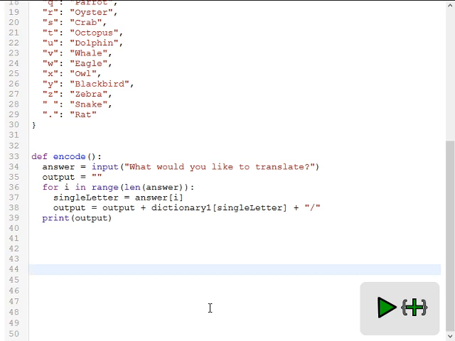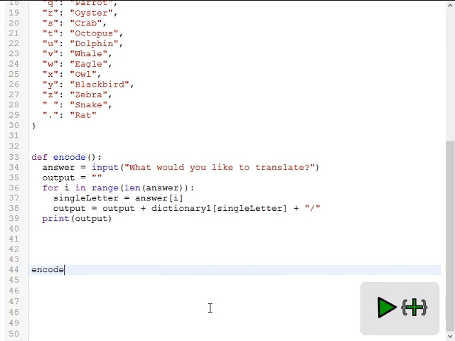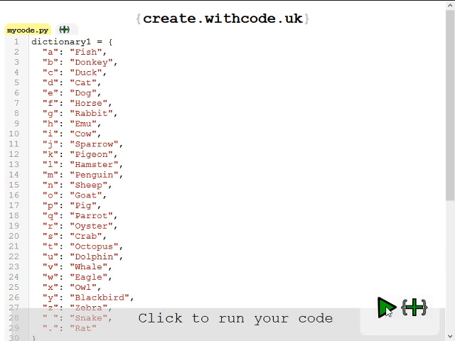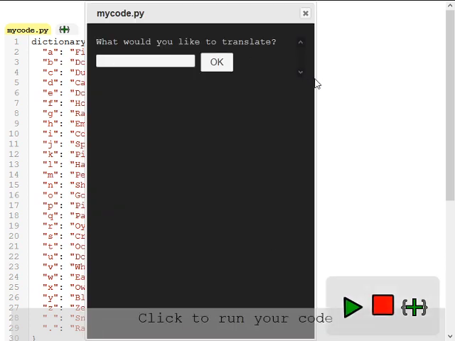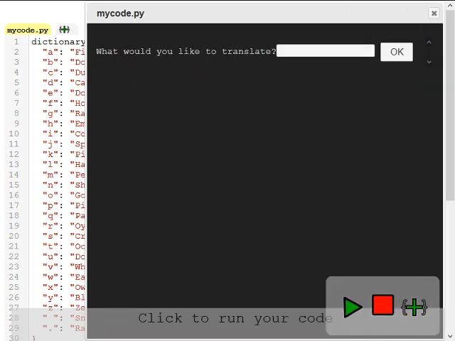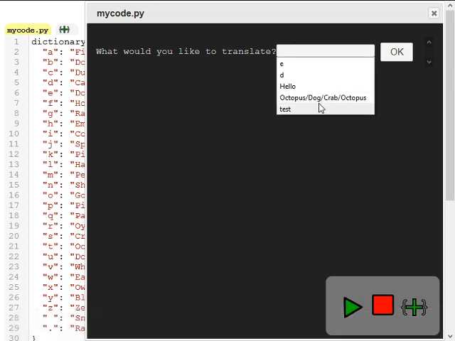And to call it, I can literally write at the very bottom of the page, encode, open bracket, close bracket. And we'll see if that works. Let's click the play button, see what we get. Ooh, that's appeared over there. What would you like to translate? Oh, you can see I've tested a couple of things.